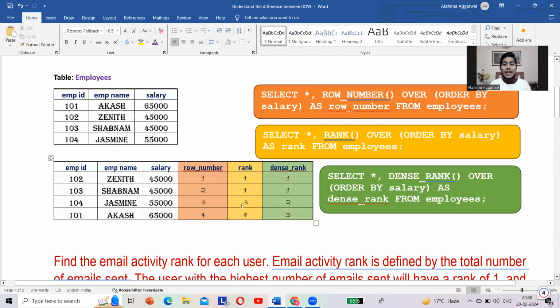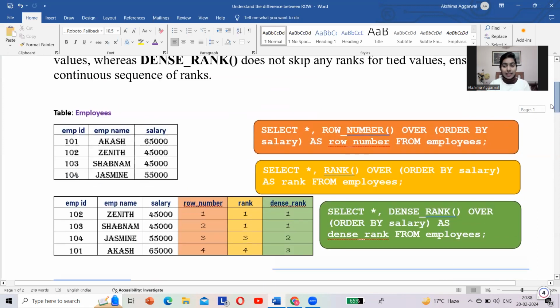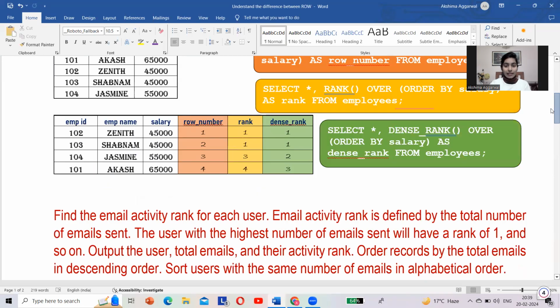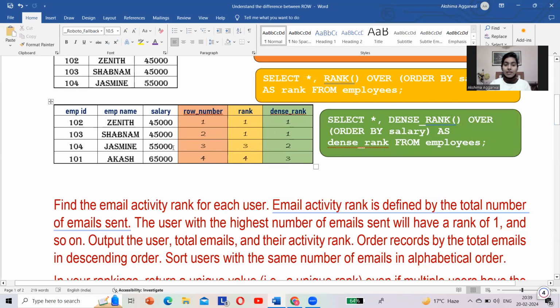Whereas in the dense rank, it does not introduce any gap, even in the case of same values. Okay, let's see the output of the dense rank. For the same salary, it provides you the same rank. But for the next row, it gives you the next value, then 3. So there is a slight difference between rank and dense rank. But row number is the only function which provides you the unique value.